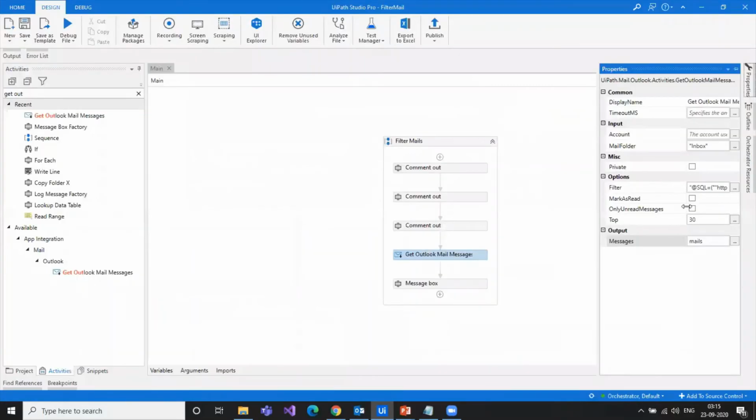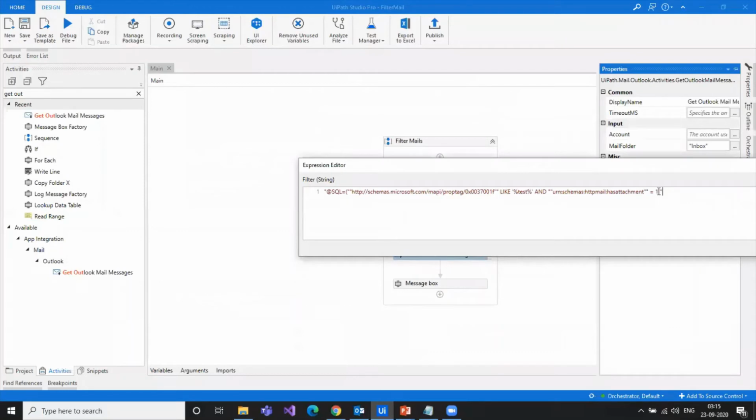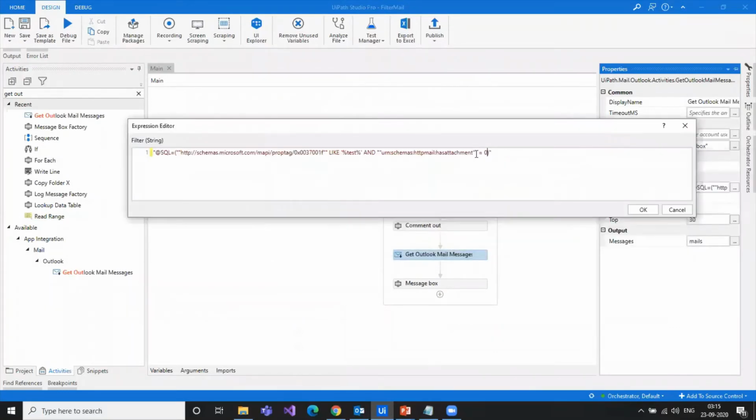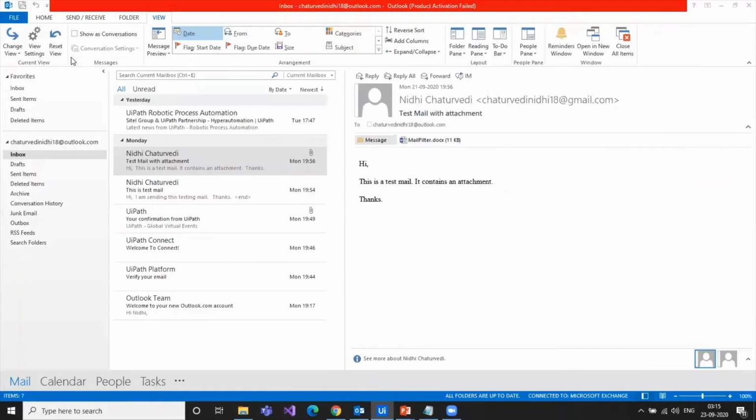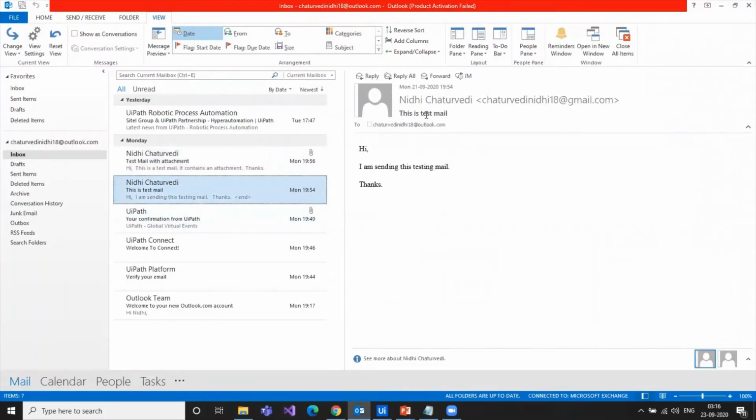right? Now, similarly, for example, if I make it 0, which means there's no attachment, but the subject line contains test. Again, the number of emails is 1, because there was another email where the subject was having test but without any attachment. Okay.